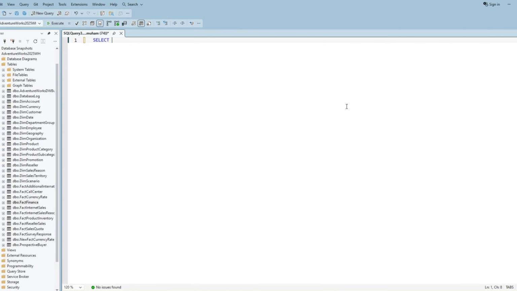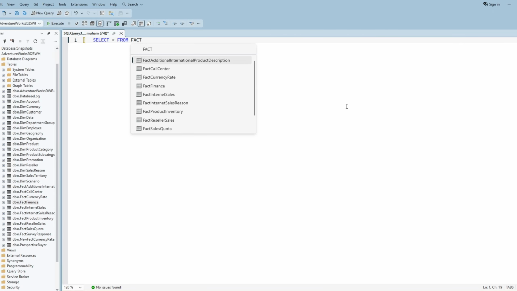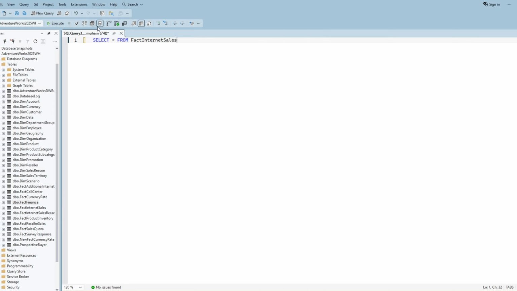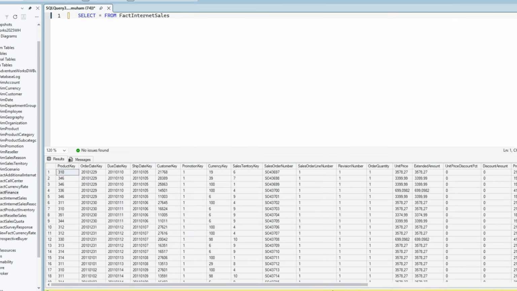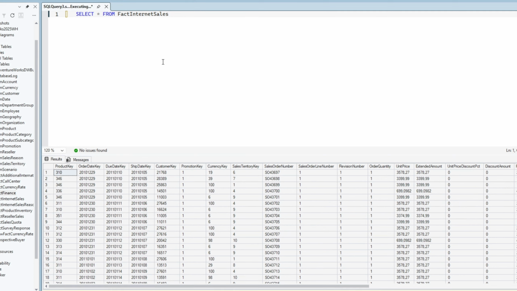You might be writing something like this: select star from table name, right? And honestly, this makes sense. It's the fastest way to load everything, especially when you are exploring a table for the first time. But this is not always a good idea, especially when your table is large. For example, you're loading big fact tables.